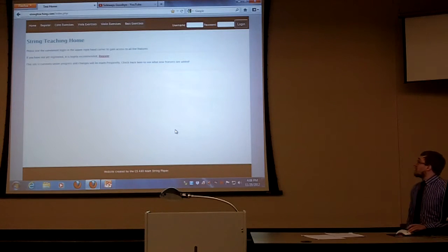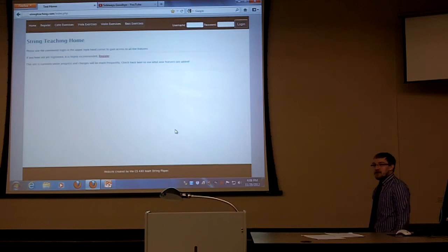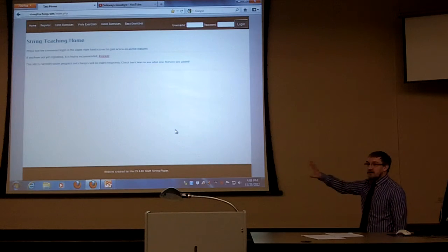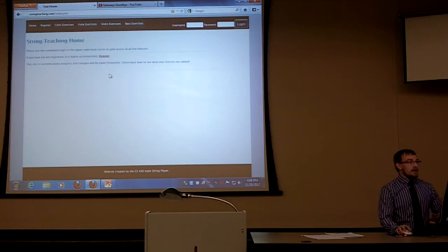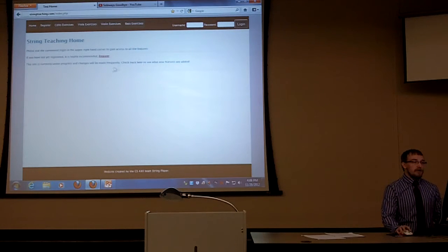So this is the basic layout of the site so far. I don't know if you guys can see it. It's not black, it's a wood grain. This was a request from the user. It's supposed to be a cello. So what you can do is you can come on here, and obviously there's a main page.